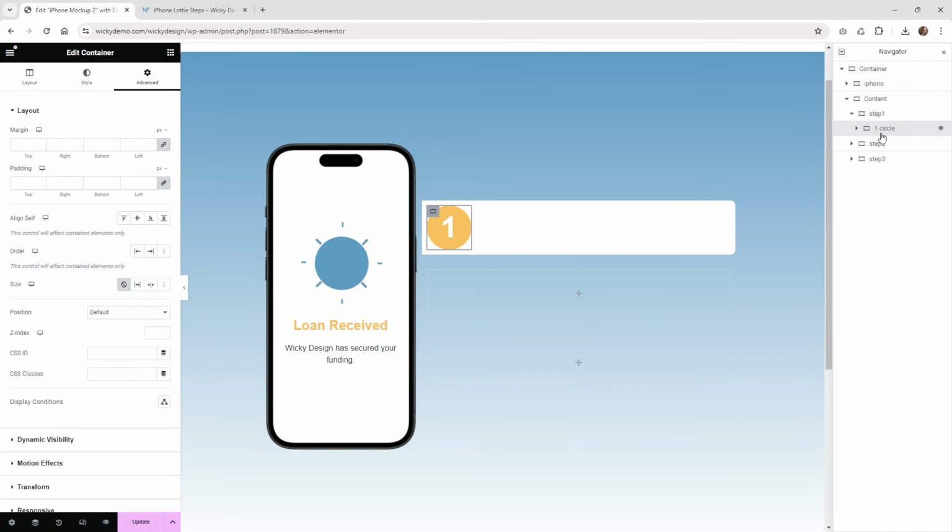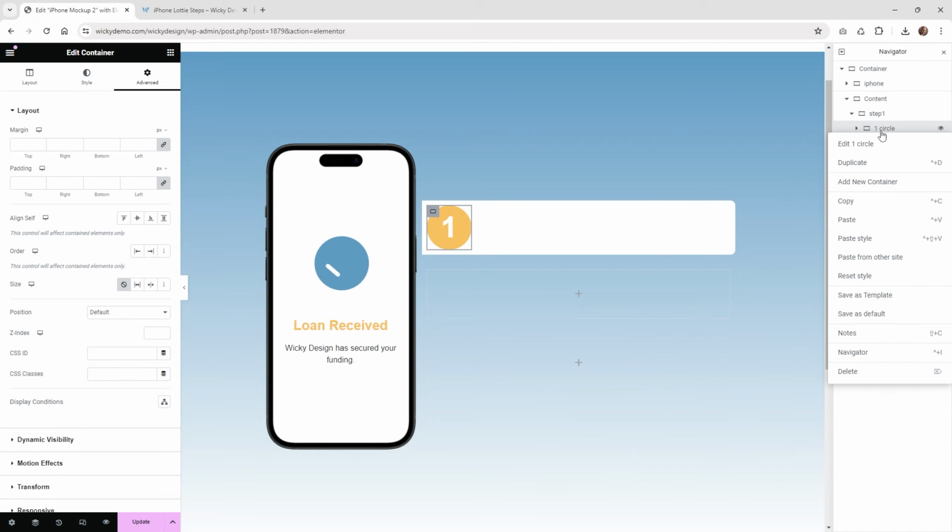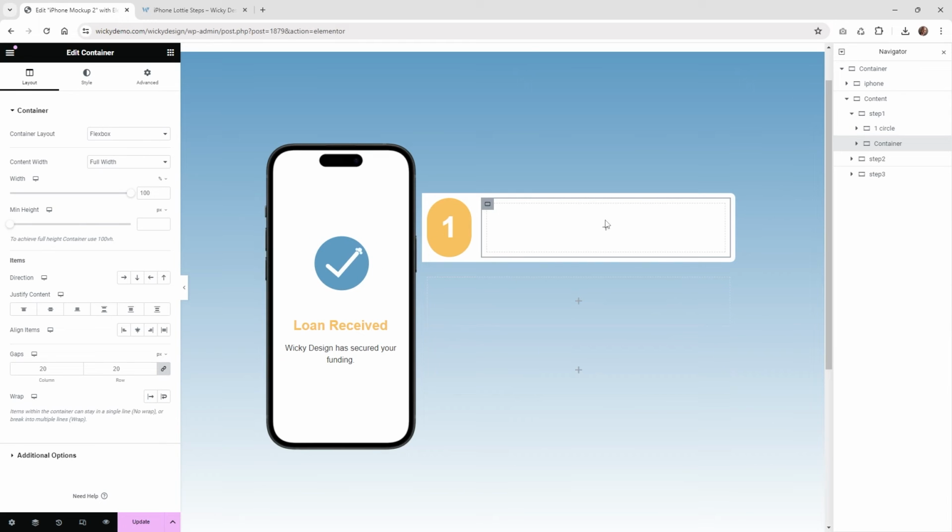So now what we can do is add the container next to it with the content. So you can right click on that one you just created, one circle, click add new content, and that's going to automatically add it right there.